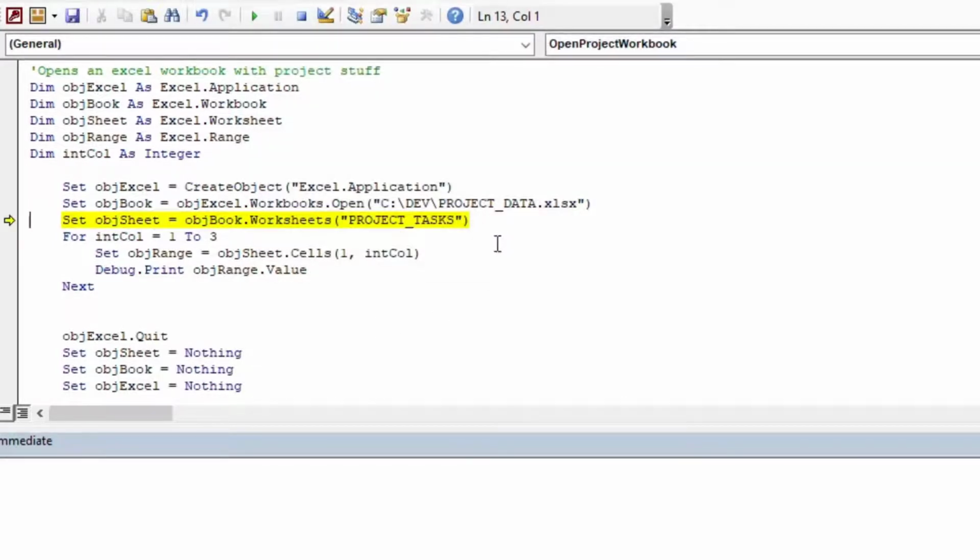It looks like I broke it already. It looks like that project tasks does not exist, and I think it's actually project data that is the name of the Excel tab. So that's the kind of error that you'll get if you don't name it correctly. So there we go. It gives us our headers from 1 to 3, the task ID, the task type, and the task description, which are our header values.